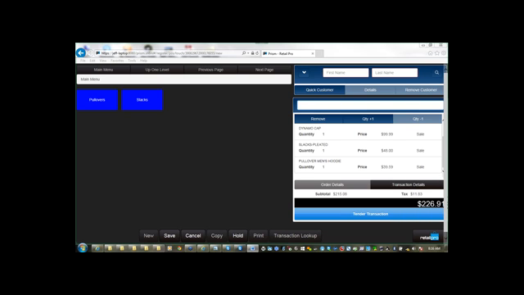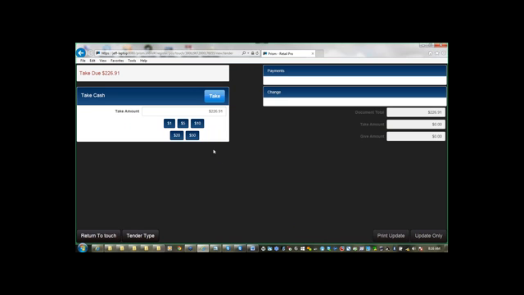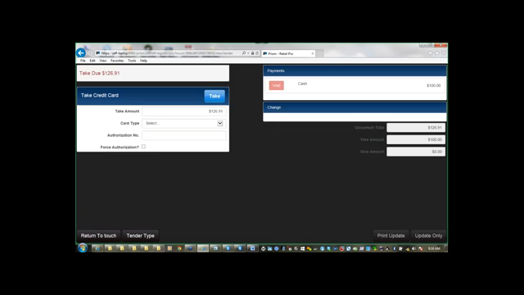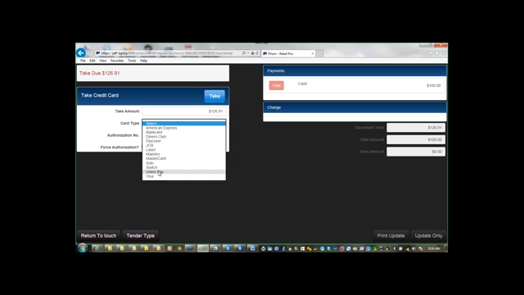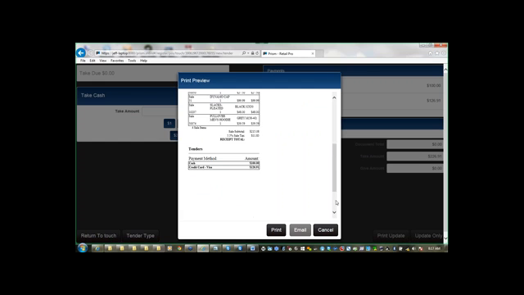All right, so let's go ahead and tender, and we will take $100, and then we will change our tender type over to credit and take a Visa and print update. So we just split tendered it.